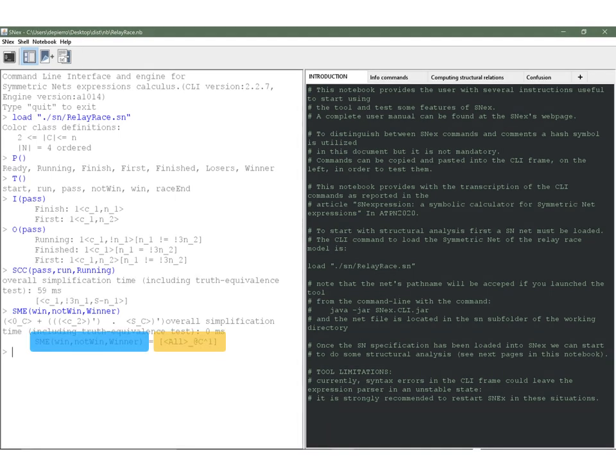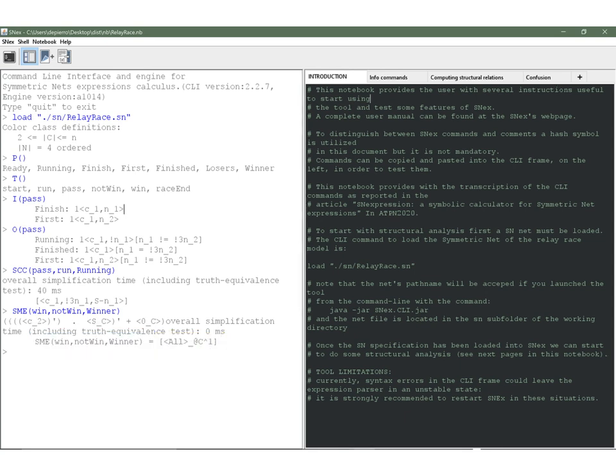The last line of the output is the result. Thus, all instances of transition win are in mutual exclusion with regard to any instance of transition not win. The tool can be used for other purposes.